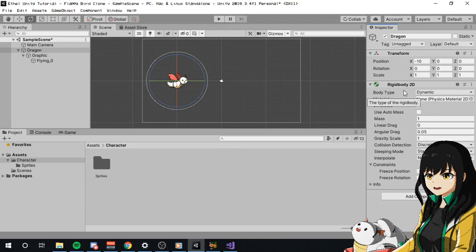Now, after we added that, as you can see, now our dragon has component called rigid body 2D. We have body type, which is dynamic, kinematic, and static. I'll explain that later if we ever gonna use that. And all other options that we won't be covering for now.